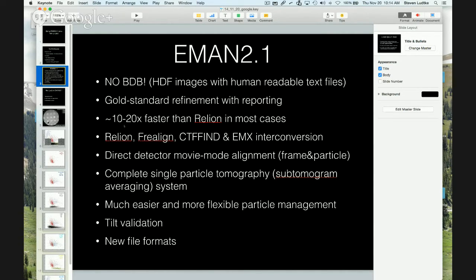In general, EMAN2.1 is about 10 to 20 times faster than Relion, and we have now demonstrated in several cases that you can get basically exactly the same structure out of EMAN2 as Relion. Now, I say basically exactly the same structure. If you compare any two structures computed with any two software packages, they won't look absolutely identical. The image processing that's used in the different packages is different. And if you have things like heterogeneity, or anything like that, the different software packages will handle that differently.